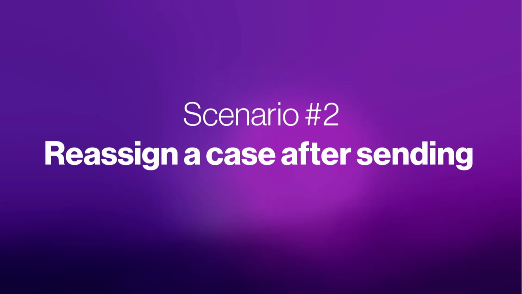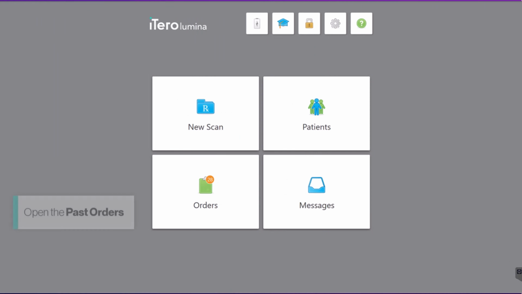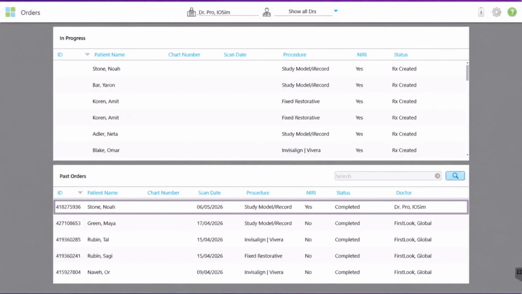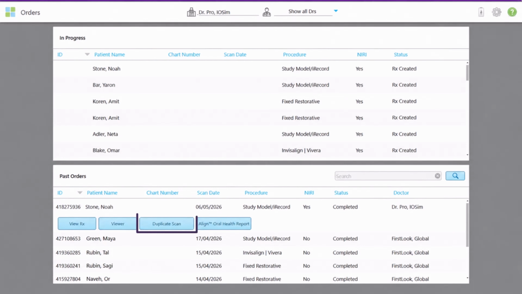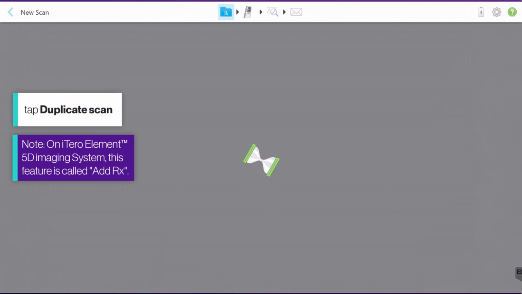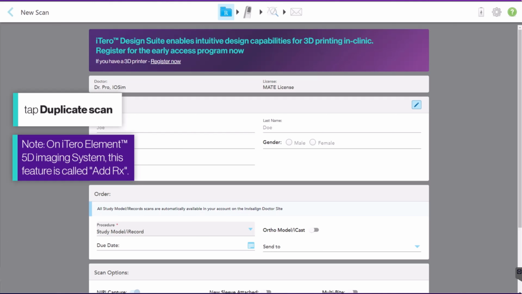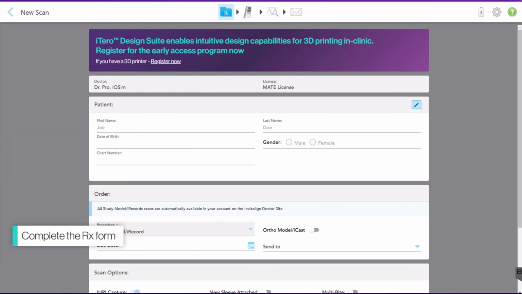Now let's see how to reassign a case after the scan has already been sent. Sign into the scanner, open the orders page and locate the patient's case in the past orders section. Then tap Duplicate Scan. This creates a new RX for that patient using the existing scan. Complete the new RX form.